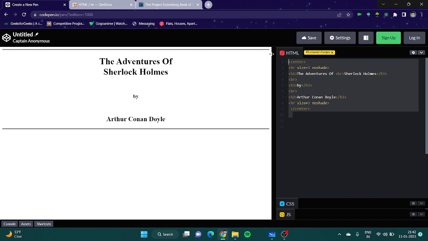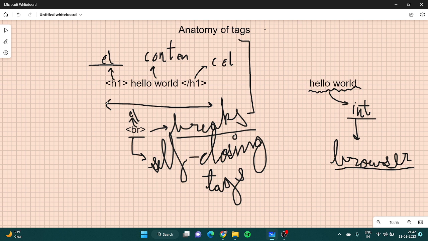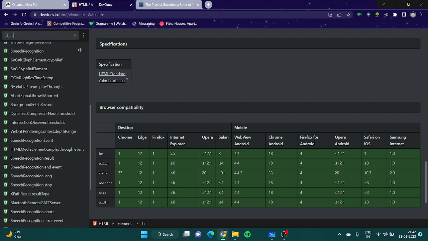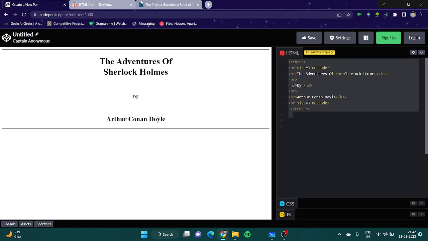Let's have a quick recap. We talked about tags. Let's go to the whiteboard. How a tag looks. We talked about elements, we talked about closing elements, we talked about the content, then how it is similar to the previous era. Then we talked about self-closing tags, the BR tag. Then we talked about documentation, which is devdocs.io. And then we did some figuring of our own, and then we talked about attributes.